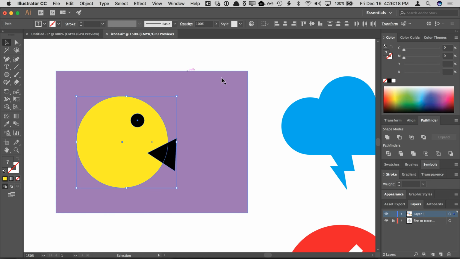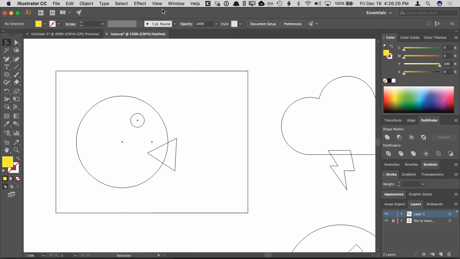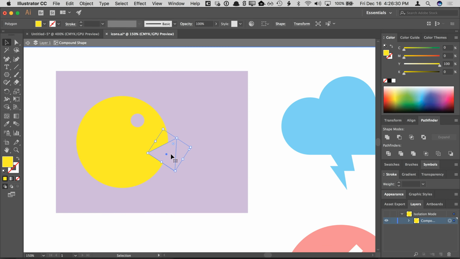So let me undo. Again, I'm going to, in this case, prefer to option click to minus the fronts, because then my triangle is still there. I can still go in and edit that. So if I double click on my shape, I can go in and change that. I can make the mouth bigger. I can rotate it.